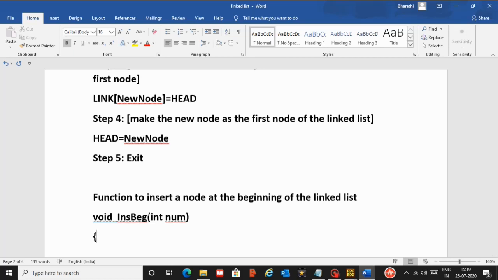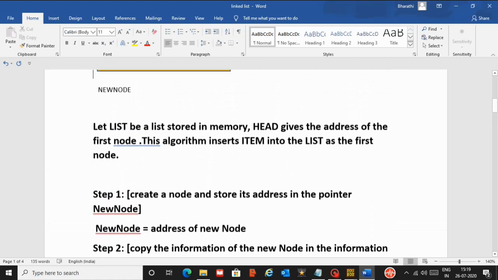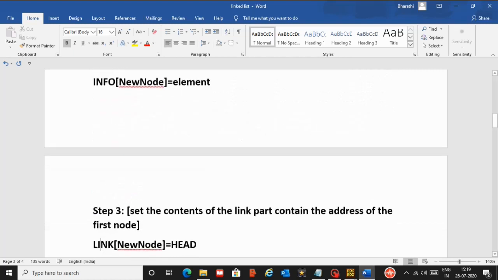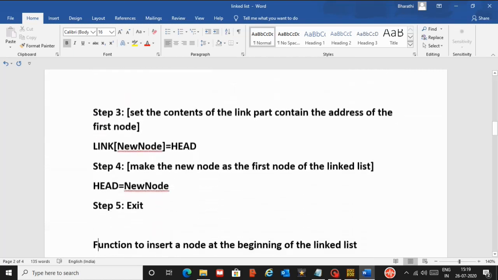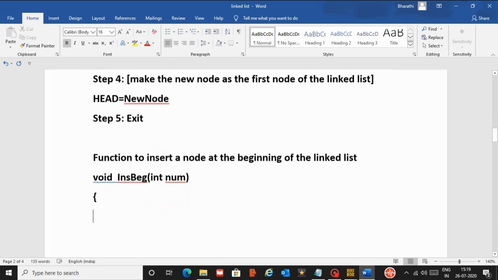So first thing, according to the algorithm, what I need to do: create a node and store its address in the pointer new node. So how do I do that? First I need to declare it, right? Before creating, I need to declare it. First I need to declare a pointer new node. Then only I can create and store the address.